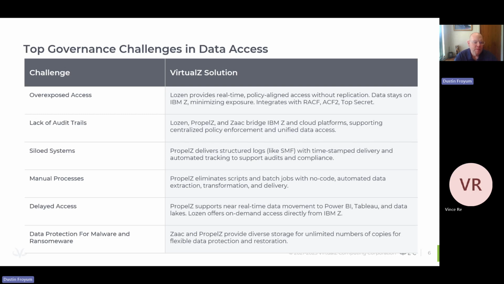So Vince, you and I both have been around the mainframe for quite a while, in different capacities. I spent a lot of time in third-party risk management, and obviously you as a technologist. So let's talk a little bit about some of these challenges and how our solutions address them. Overexposed access, and I know that was one of your concerns, right? Especially having a background in mainframe data security as the author of Top Secret. Can you talk a little bit about your approach to this and the VirtualZ products?